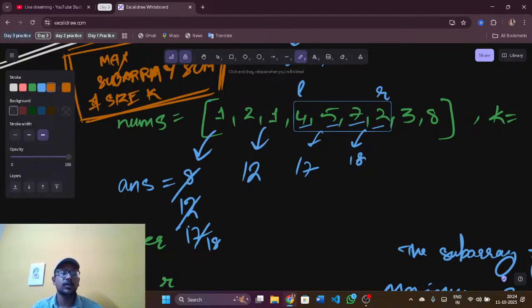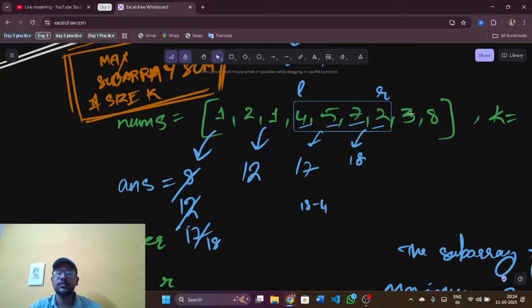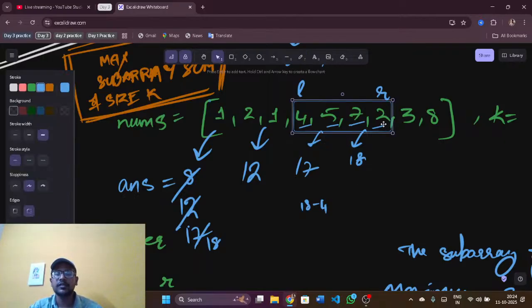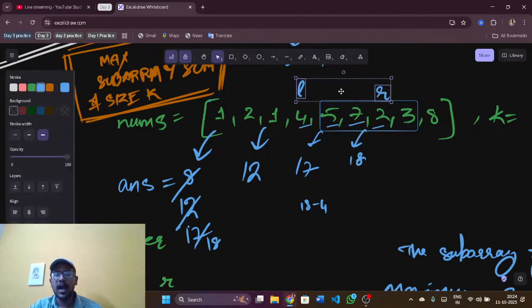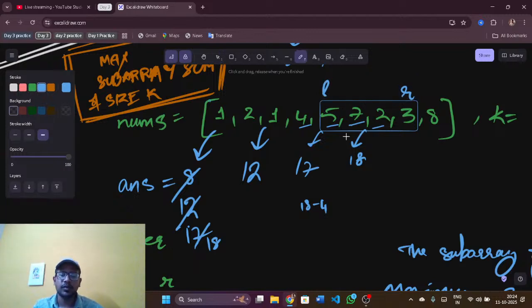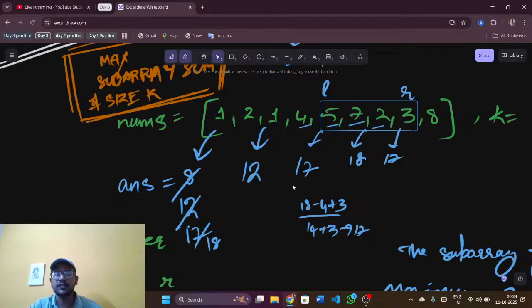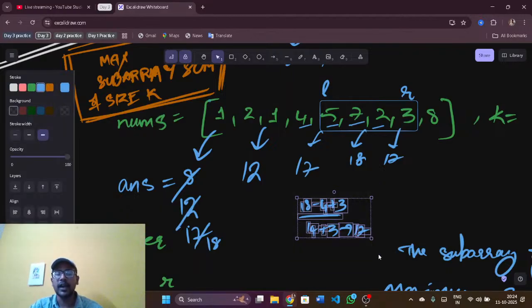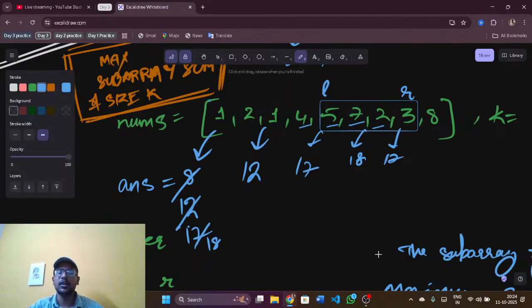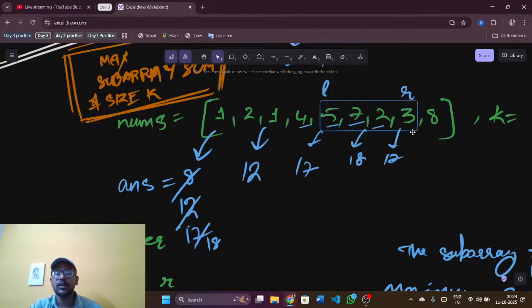Now let me do the removing of L. So 18 minus 4, and then going to the next one, 3. So I will add 3, right? So plus 3. 18 minus 4 is 14 plus 3 is 17. So here it will be 17, but we will not change the answer as 18 is maximum. Now let me go to the next one.